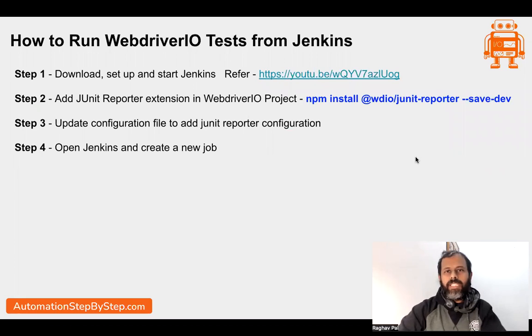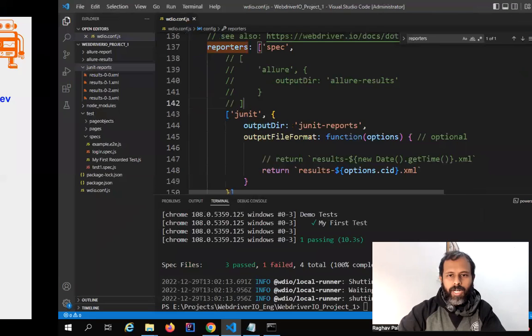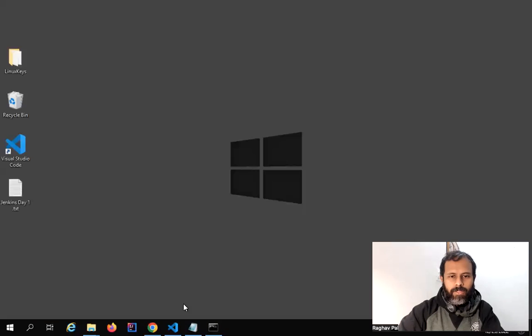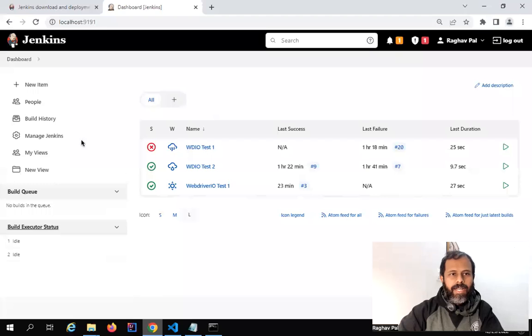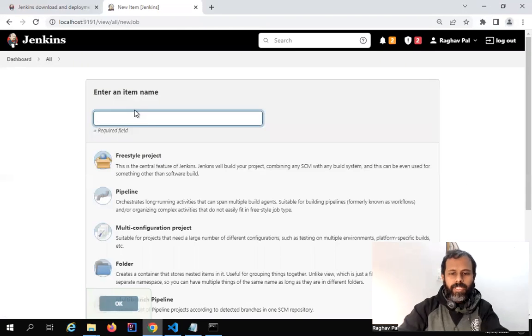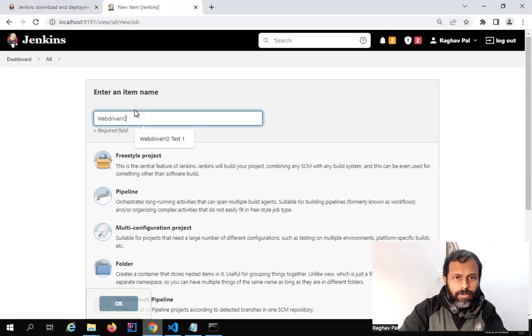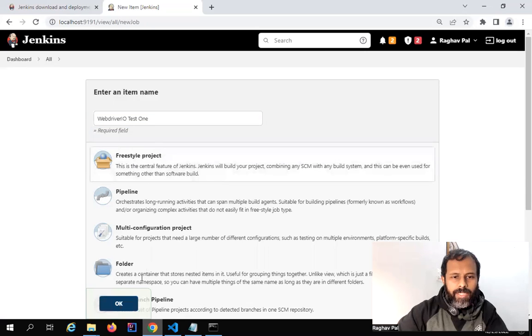Now coming back to Jenkins, we will create a new job for our test execution. So I'll open my Jenkins and I will click on New Item here to create a new job. And you can give any name. I will say WebdriverIO test, whatever name you want to give, you can give here and make it a freestyle project. Click here and say OK.